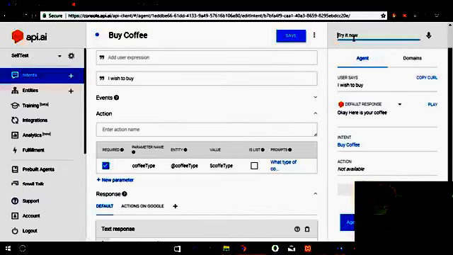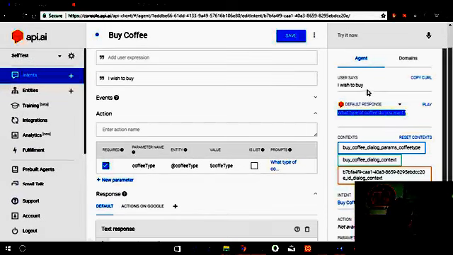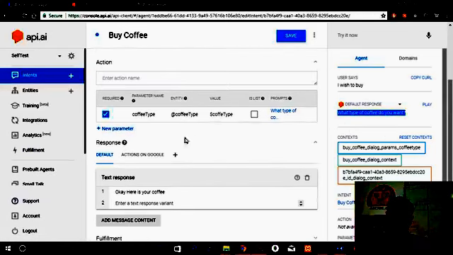Yeah, the agent is getting strained. Give it a few moments before the agent is actually available. Yep. So if we try to do it again, now the default response here is: what type of coffee do you want? It didn't actually go to the response. It asks for more information from the user.